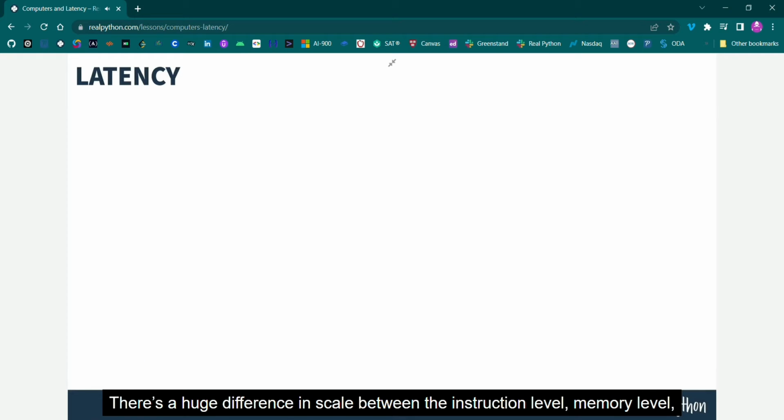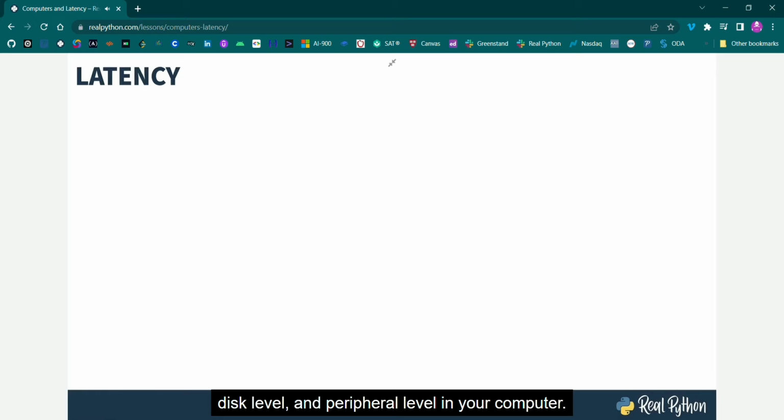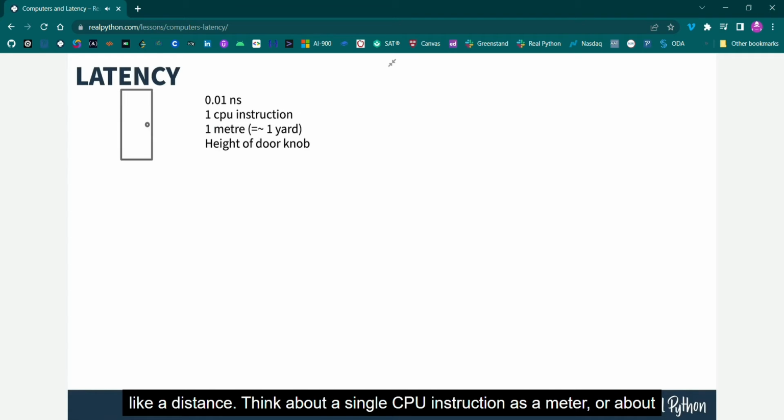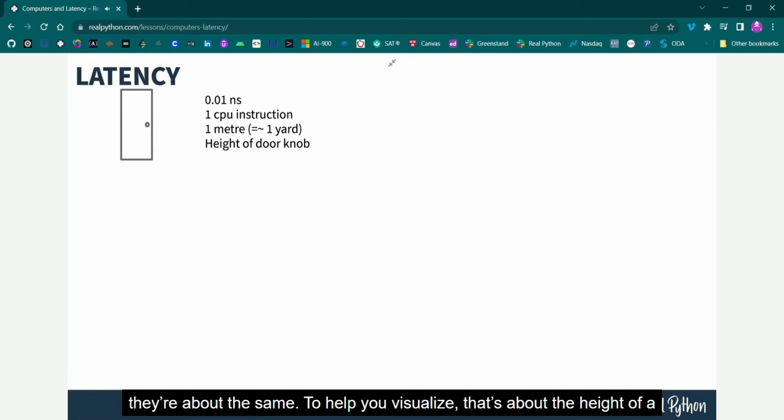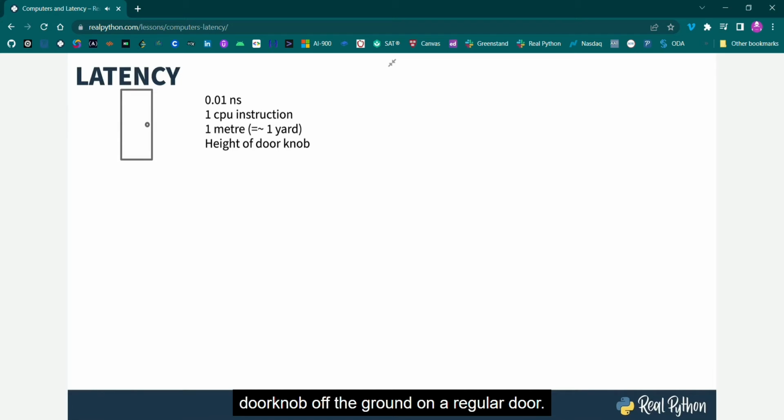There's a huge difference in scale between the instruction level, memory level, disk level, and peripheral level in your computer. There can be a factor of 1,000 or more between different steps in this stack. To try and put this in perspective, let's think about this like a distance. Think about a single CPU instruction as a meter or about a yard. For the purposes of this analogy, they're about the same. To help you visualize, that's about the height of a doorknob off the ground on a regular door.